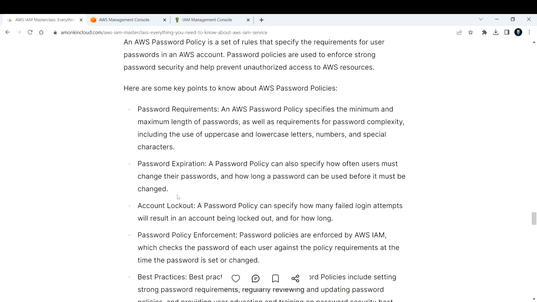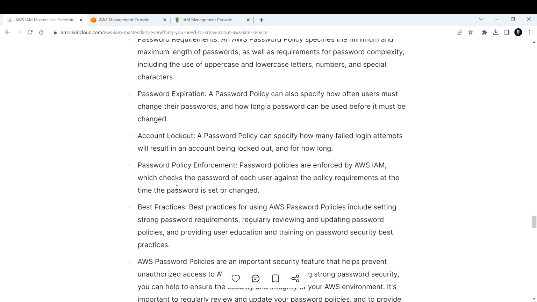Next is password expiration. A password policy can also specify how often users must change their passwords and how long a password can be used before it must be changed. Next, account lockout. A password policy can specify how many failed login attempts will result in an account being locked out and for how long, right?